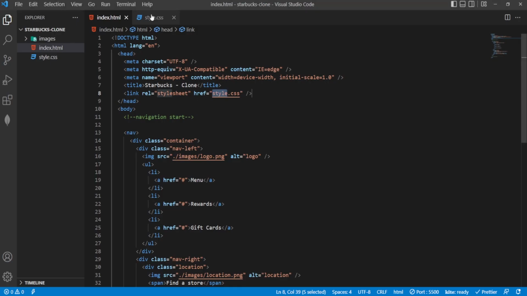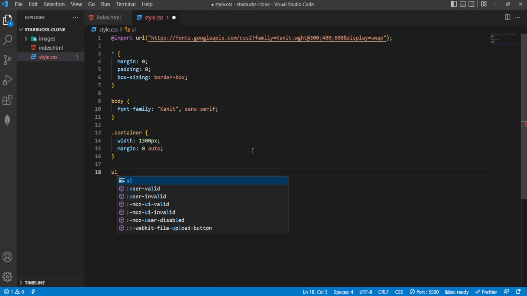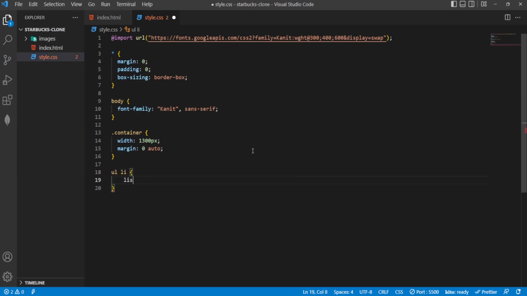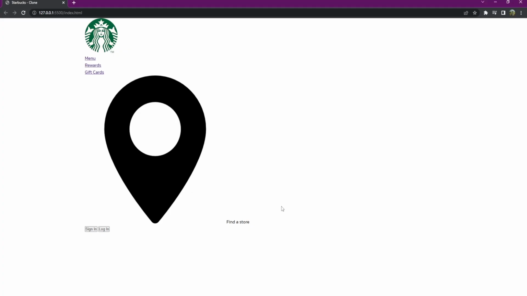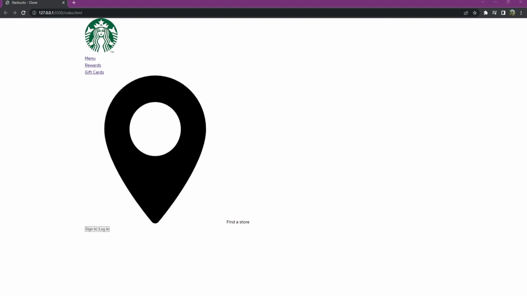So now let's select the list and assign list-style with the value none. Alright, so the bullet points are gone now. So now let's select the link and give text-decoration none. So now in here the lines are gone. Now let's style the navigation.